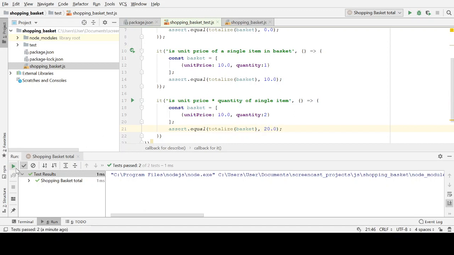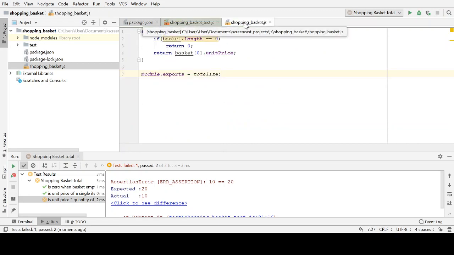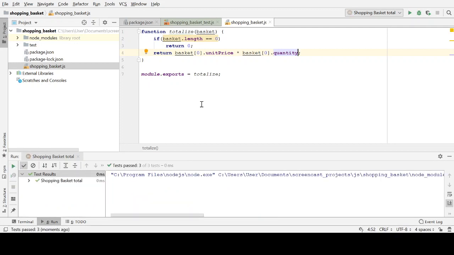Okay, let's rerun our tests. Now this test should be failing. Yep, we expected 20, but it's actually 10 because it's only returning the price of a single item. So again, we'll have to do something a little more sophisticated here. Let's do it quickly. Let's return the quantity. There we go. So now when we run that, all our tests are passing again.